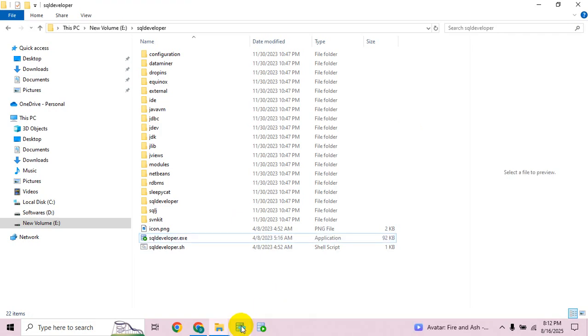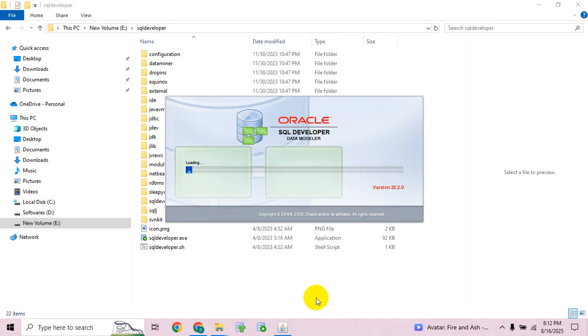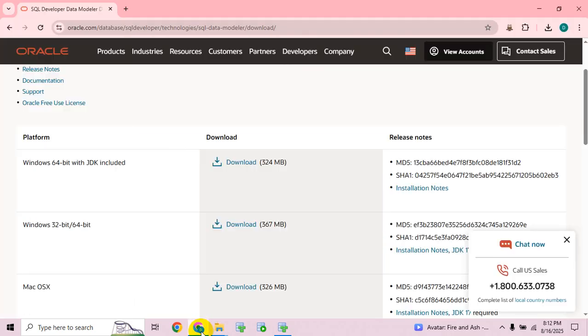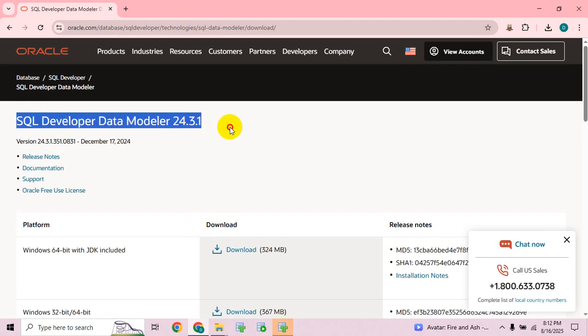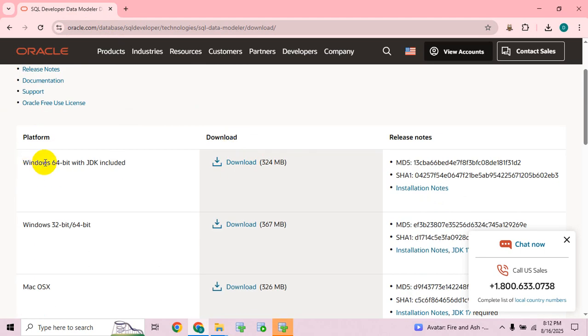There is a very special tool called SQL Data Modeler. I have already downloaded it and extracted it. You do not need to install, simply extract and use it. If you look for Oracle SQL Developer Data Modeler, you would find the one with 64-bit JDK included. Click it and download.